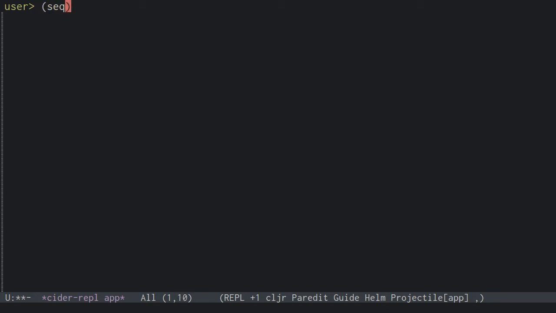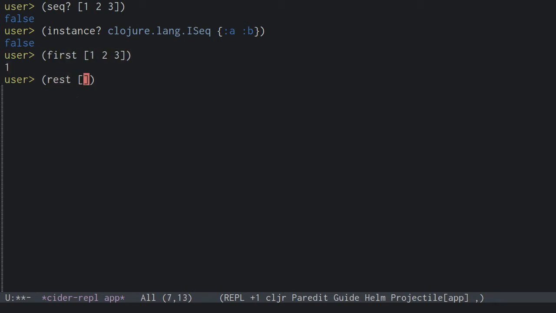So Seqs are great because they allow us to handle many different types of collections in the same way. But vectors, sets, and maps are not Seqs. They don't implement the ISeq interface, and yet we treat them just the same. This is thanks to a handy little function called, perhaps unsurprisingly, Seq.